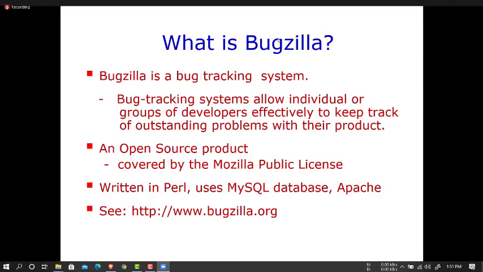The term bug is used in the name Bugzilla. This license agreement from Mozilla is what makes the term Bugzilla.